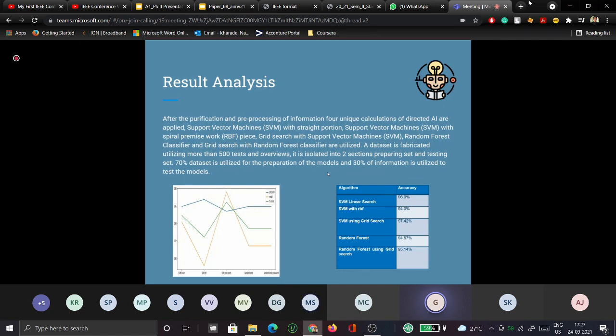After the purification and preparation of the information, we have used 5 different algorithms: support vector machine linear, SVM kernel, then SVM using grid search, next the random forest classifier, and we have also used random forest using grid search. Of all the 5 we have used, we found that SVM using grid search gives an accuracy of 97.42%. So we have implemented the SVM grid search.